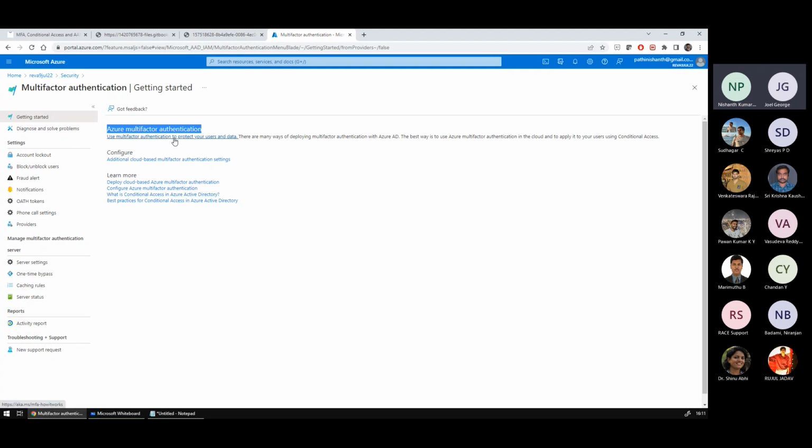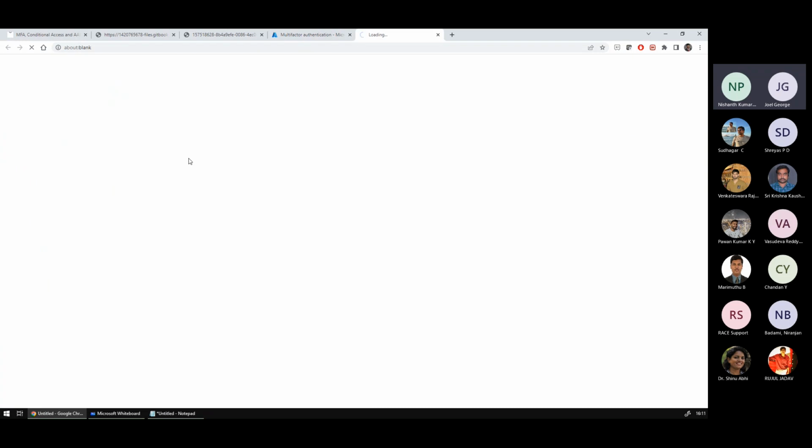Use multi-factor authentication to protect your users. So if you enable multi-factor authentication, all your users will be enforced to use multi-factor authentication. See additional cloud-based configuration settings. Click on additional cloud-based multi-factor configuration settings.